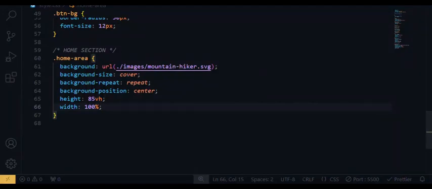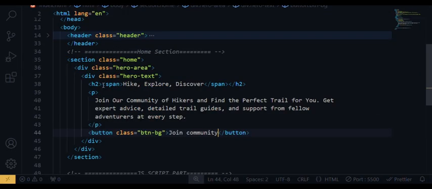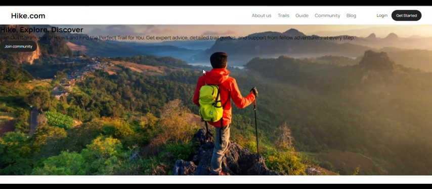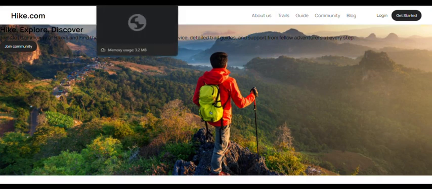Wait, did I make a mistake in the class name? Oh, sorry, I typed hero area. I was wondering why it wasn't showing. Yeah, so it should have shown a long time ago, but I made a mistake in the class name.